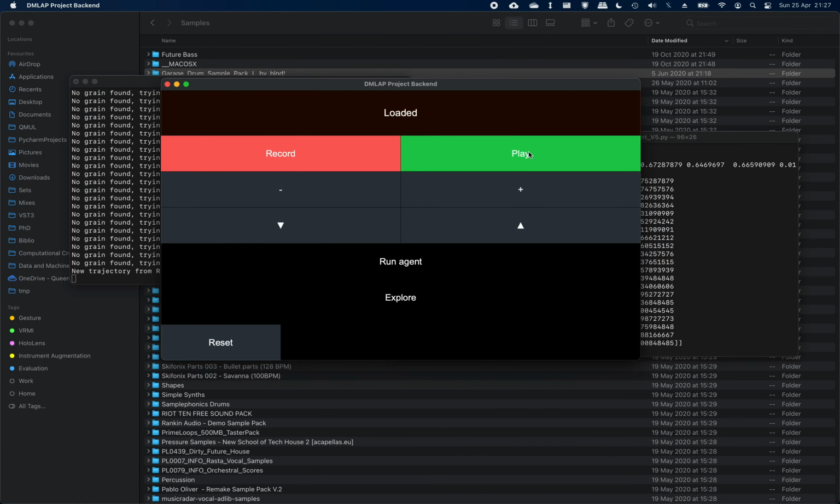But now we only have this static trajectory, which is kind of interesting, but also kind of boring. So we want to adjust it to our needs. And that's where this part of the interface comes in. We have the minus and plus, and then the downwards and upwards triangle. So the minus and plus give the agent feedback on a singular decision it has made, where one decision kind of contains all the parameters.